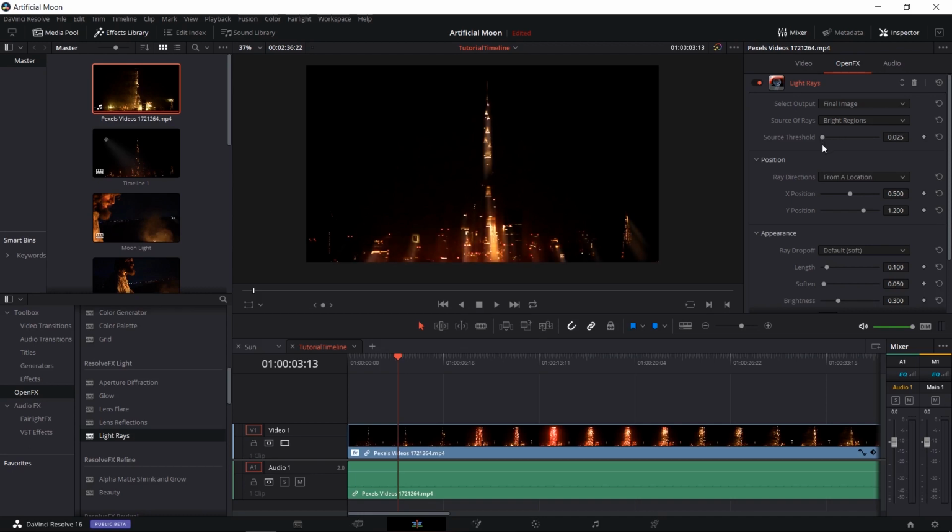So if I drag this down to a very low source threshold, you can see that even the buildings that have relatively dark red lights will now start emitting light rays. And if I drag this back up, then only the brightest of the buildings will actually emit any of these extra light rays. Of course, note that if I turn off the light rays, you can see that in this scene, many of the buildings kind of already have some light rays to begin with. So don't be confused with what we're adding on top of that to what was in the original shot.